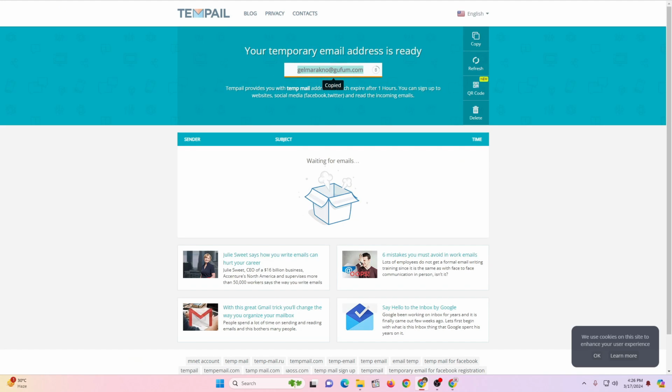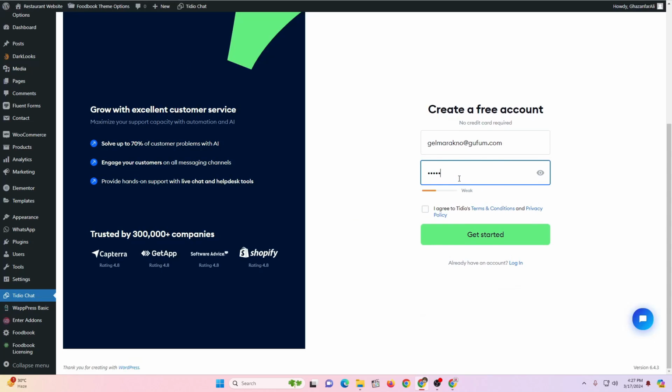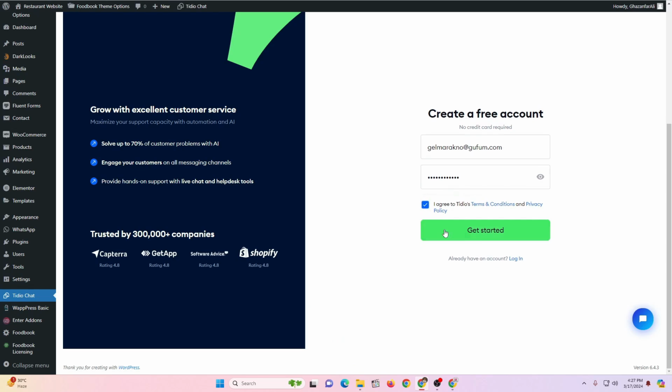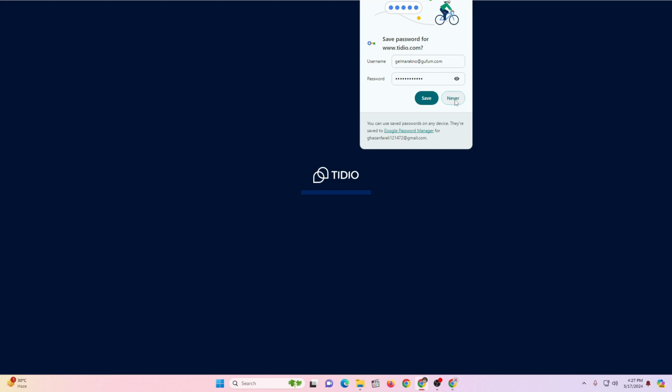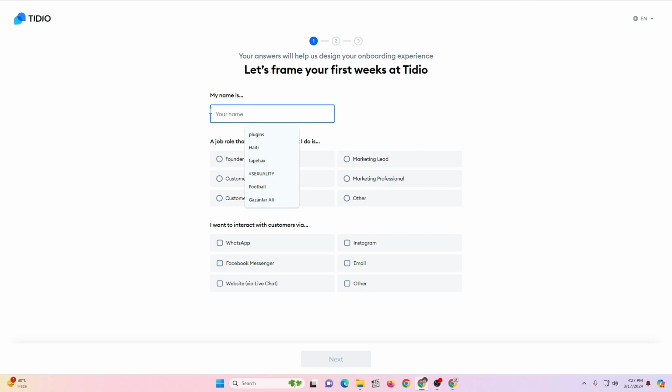So I'll copy this email address and I'll paste the email address here. Then in the password, I can type in a password and then accept these terms and conditions and privacy and click on get started now. So here you can see they have created my account on TDO Chat. Then in here you will have to fill in this detail. My website name is a restaurant website. Here you will have to type in your website name, a job role that best describes what you do. So I'll choose founder and owner.